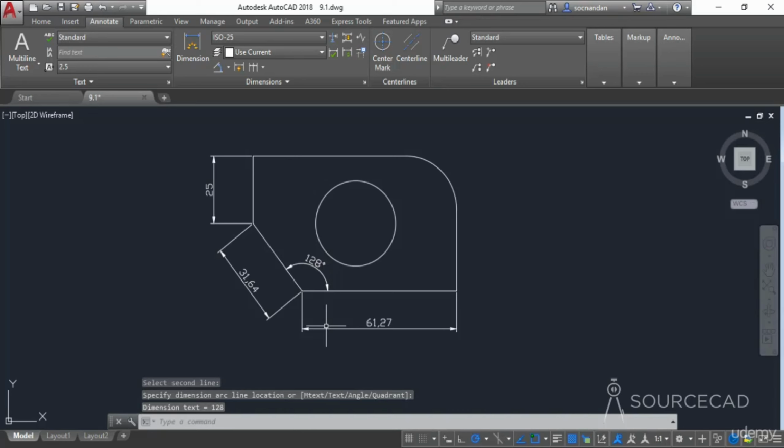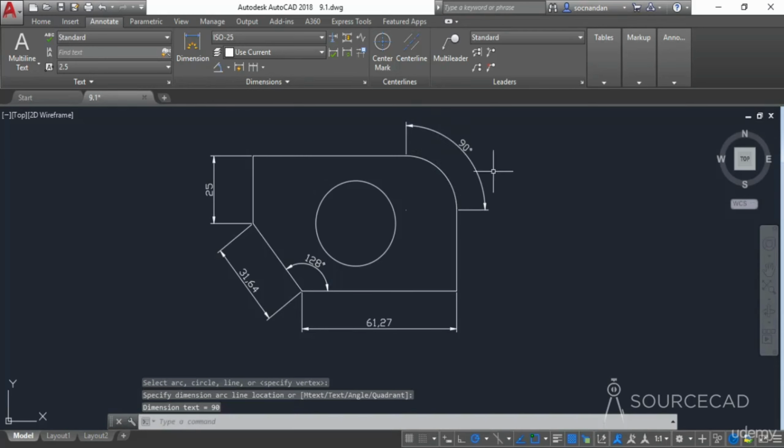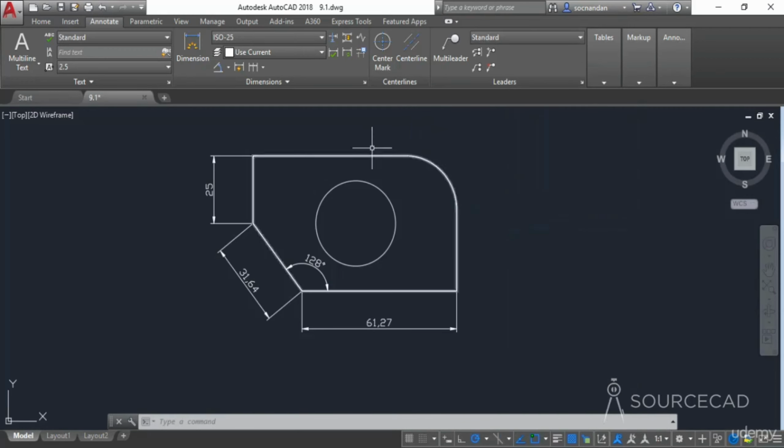So I'll click here, and now I'll repeat the angle tool, but this time instead of selecting two lines, I'll select an arc. So click on this arc, and now we have this included angle for an arc. So you can use this tool to create an angle for an arc also. Let's erase this angle for the arc, and now I'll go to the next tool.